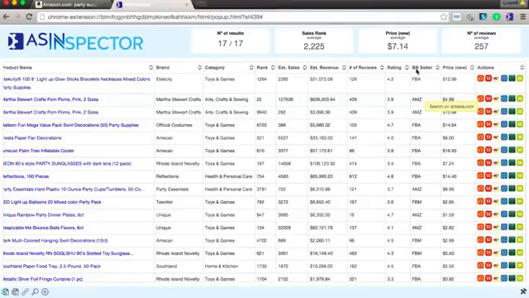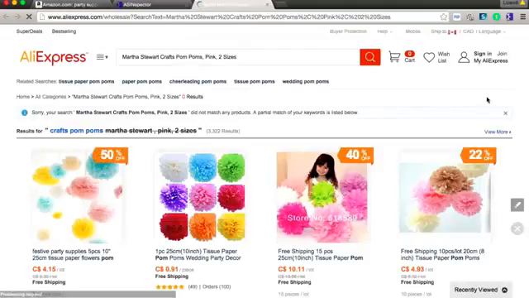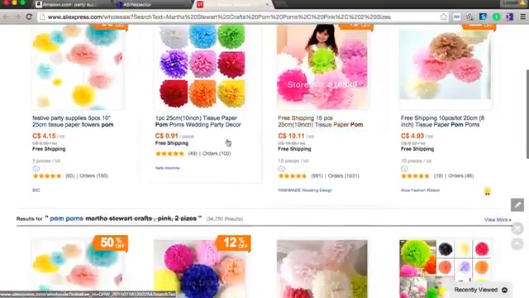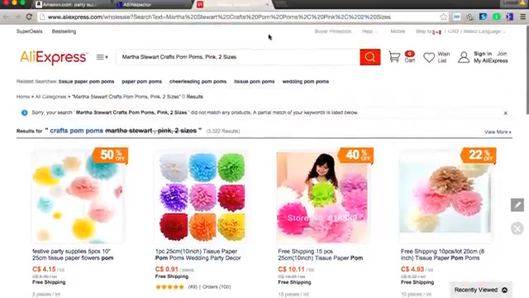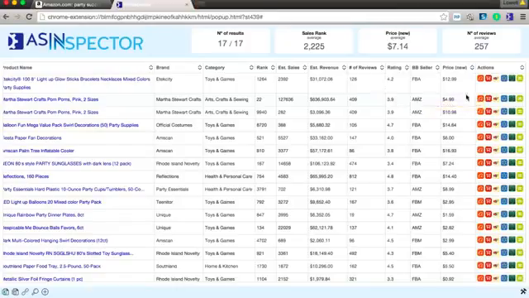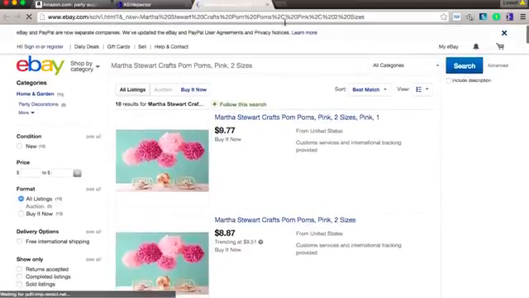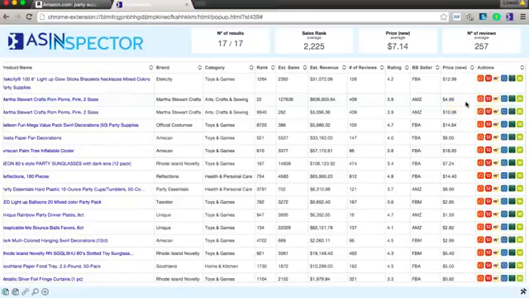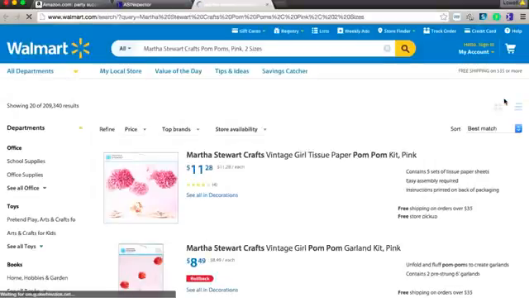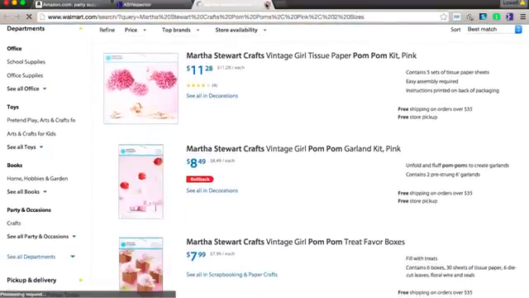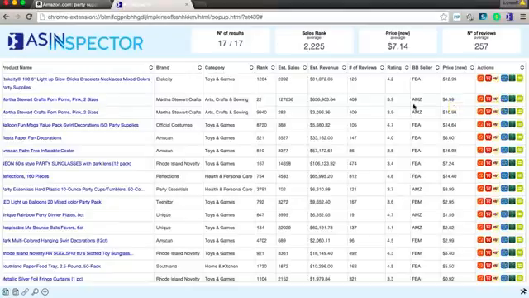You can also do AliExpress. Same sort of thing. It just automatically populates that all for you, so you can really quickly see what kind of costs you can get this for, to see if you even want to play in that. You can also see if it's on a platform like eBay, right? You can see, wow, Martha Stewart is selling everywhere with these pink pom-poms, right? You can see if it's on Walmart. I'll just wait till this populates. All right, and again, you can see what kind of pricing is on all those.